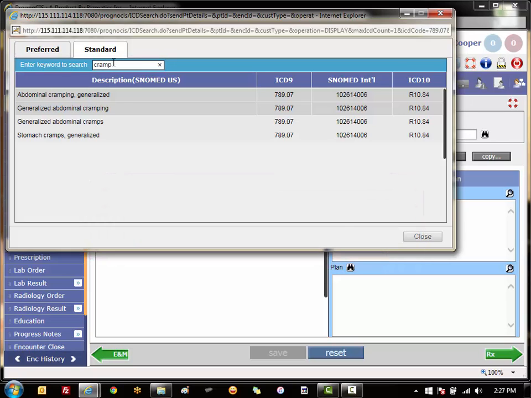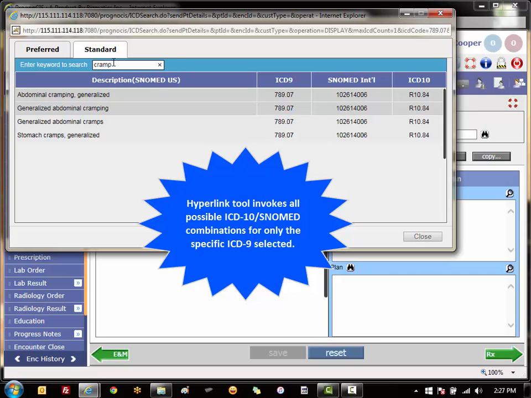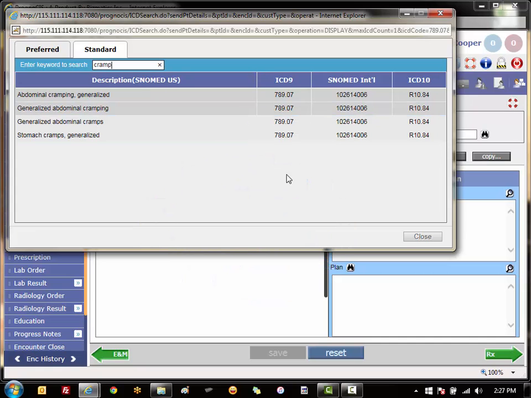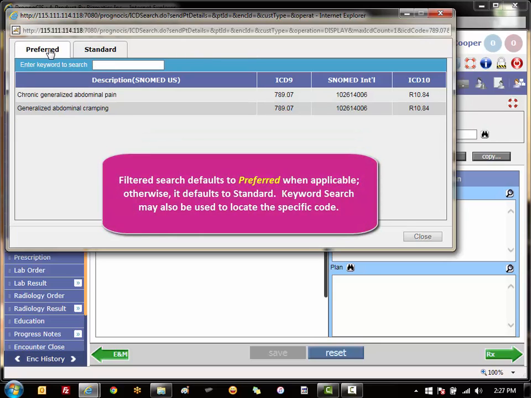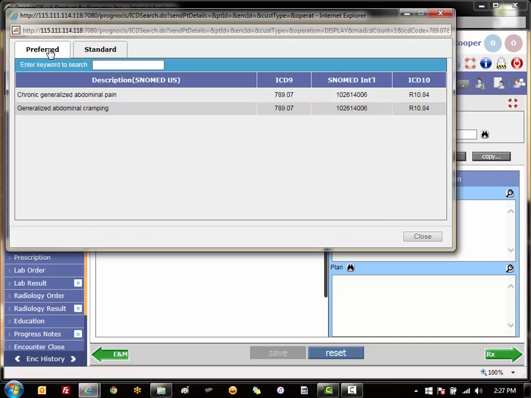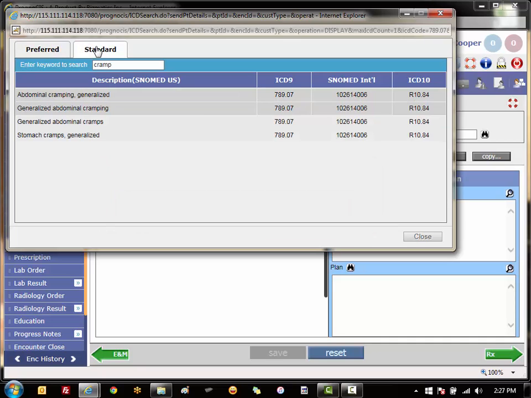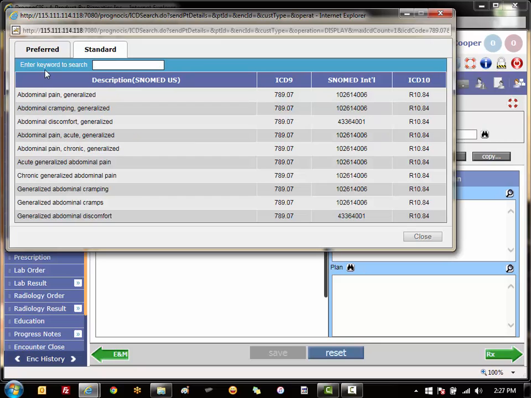So the hyperlink filters to all possible ICD-10 SNOMED combinations for only the one ICD-9 that I have chosen back on my assessment. If it's on my preferred tab, that will be my default. So the assumption, of course, of the system is if I've already defined a preference, I want to start with those. If it's not there, however, it will go to my standard by default, which also then extends me the additional allowance of being able to search for additional keywords.